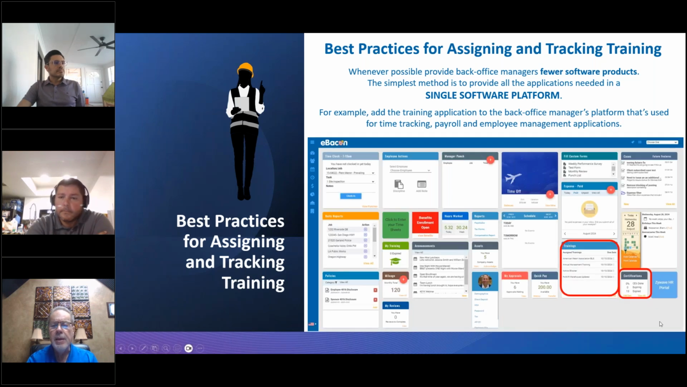As an example, Nick, yeah. This is a snapshot. It's a little bit busy because it shows everything that happens to be on the eBacon platform, but this is a snapshot of a dashboard, and there are two things that are circled in red towards the bottom right there. One of them is about trainings, and the other is about certifications. So we're going to talk a little bit about those things, but I wanted to just show you that within all the other things that you can do in the back office, whether it be payroll or time off or benefits or 401k, the training and the certification is all there in the single platform.